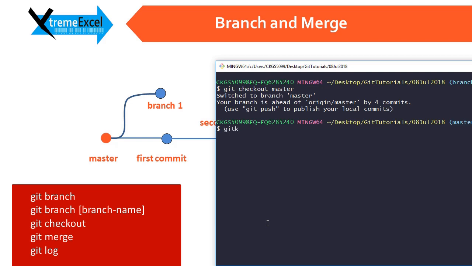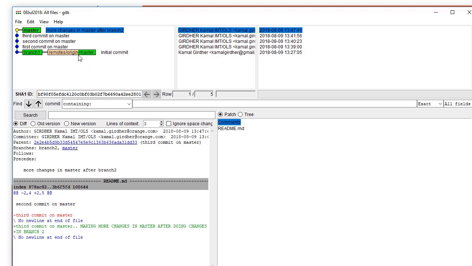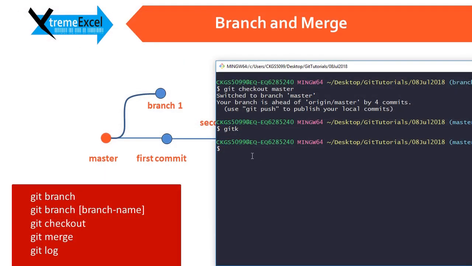Now switch on to the master and see what all changes that we have done on master. So in master we can see that there was a master initially, then there was first commit done, second commit done, and third commit done on the master. And this is how the hierarchy goes for master.